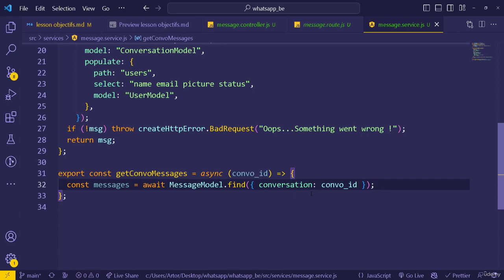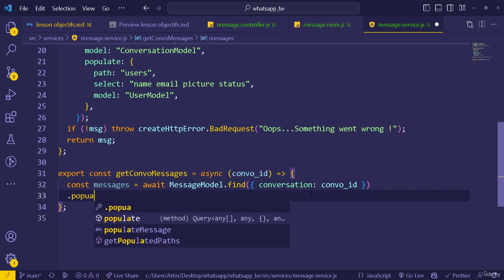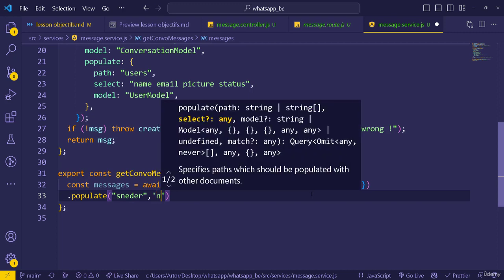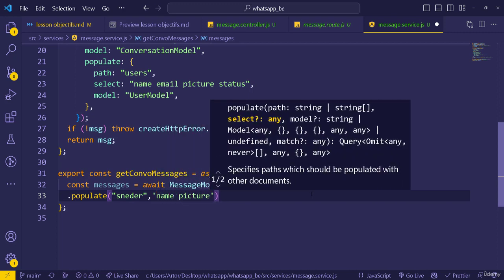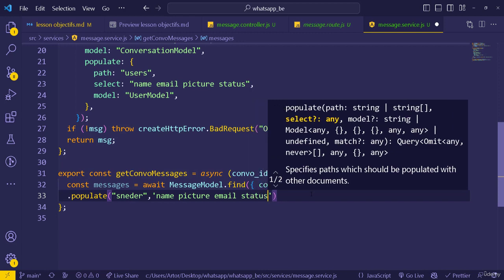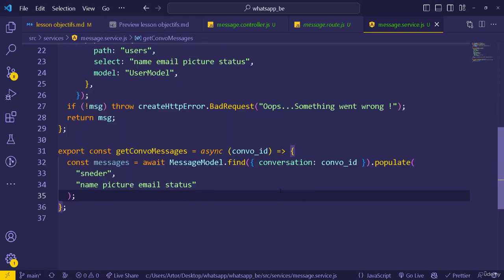And after that, I need to populate a few things, to be honest. So let's populate the sender, and we need to select what we need to get. I'm going to get the name and the picture. I forgot the email, I may need that, and also the status. And this is the first thing that we need to do. And then I also need to populate the conversation. Later I will see if I really need everything here.